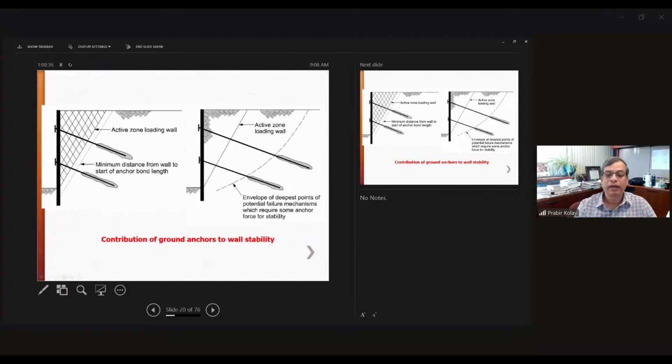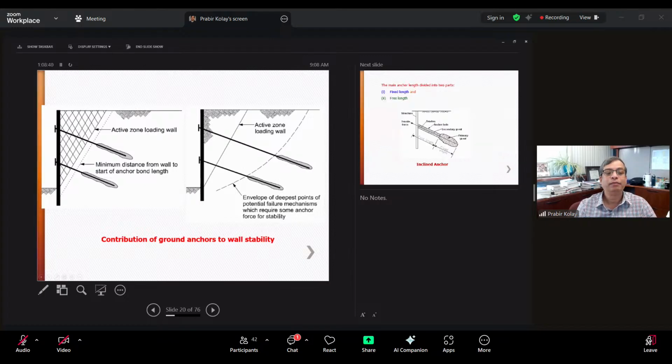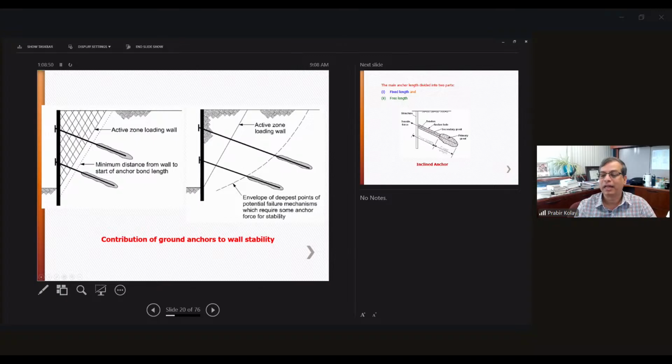So you see over here, the grout anchor and the stability. Over here is the active zone, and this is the minimum distance from the wall to start the anchor bond length. So this is very important. And then the active zone over here, this is the deepest envelope, the deepest point of potential failure mechanism, which requires some anchor force to stabilize. So basically, the bonding length should be beyond that failure length. That's one thing you need to remember.